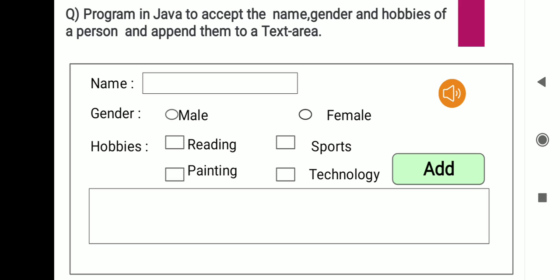Now I will explain the workflow of this interface design. Once you enter the name in the text field and choose gender to be either male or female using the radio button and then choose the hobbies by ticking the checkboxes, click the add button. On doing that, an event is generated which will display the name, gender and the hobbies from the controls into the rectangular text area control.